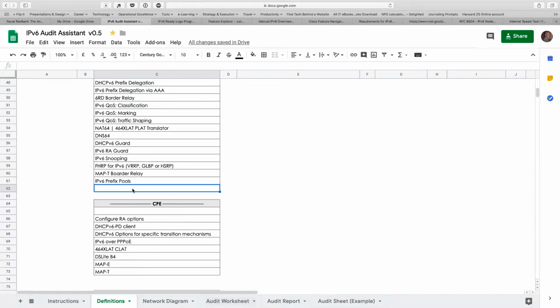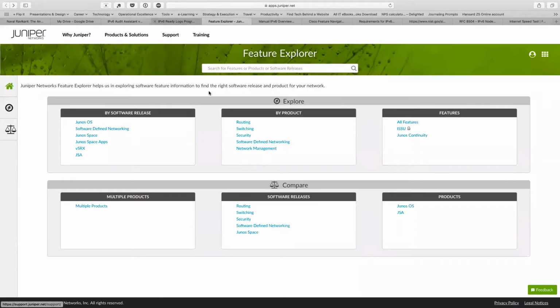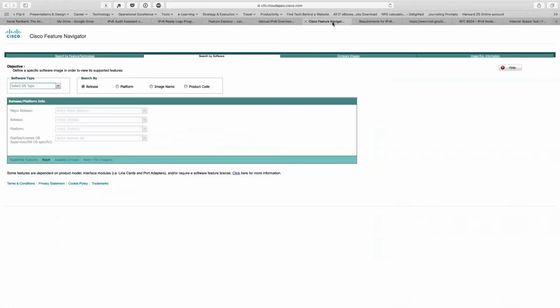Antenna, does that answer your question? Give us a signal in the chat room if that answers your question. Okay, so that is for Cisco Feature Navigator.